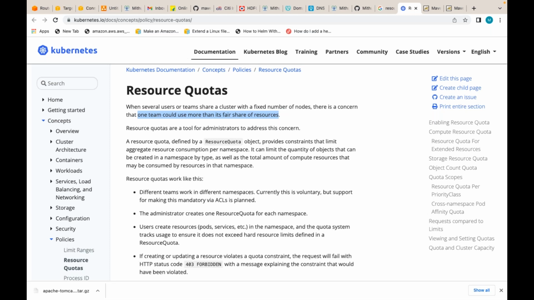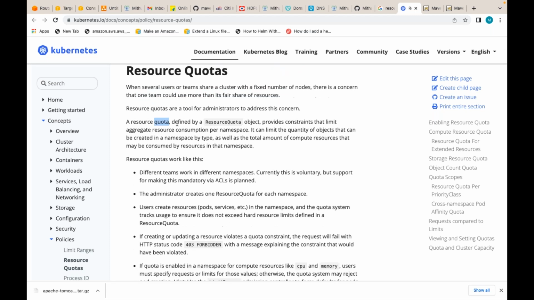So as an administrator, I need to control these things. That I can control using the resource quota concept here. A resource quota is defined by this resource quota object, which can limit aggregate resource consumption. What do you mean by aggregate resource consumption? Aggregate in the sense of the sum of all the pods, the sum of all the Kubernetes objects or pods which you are creating in that namespace. I can set the quota at a namespace level.